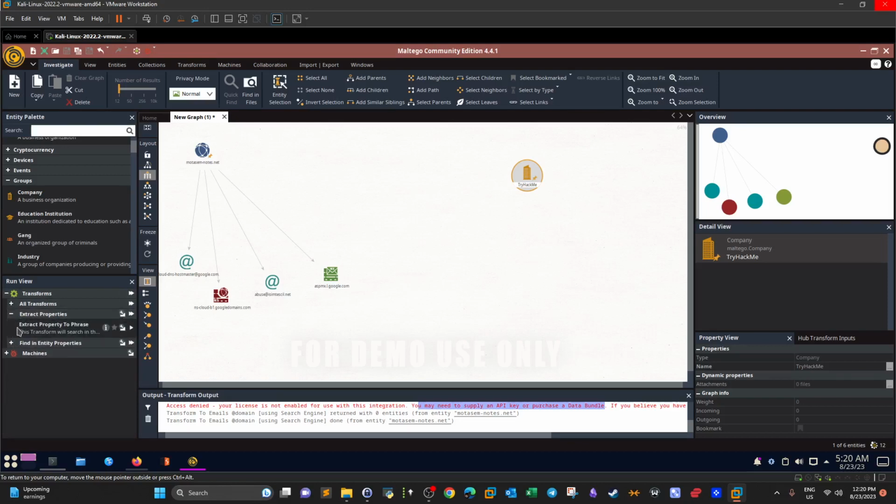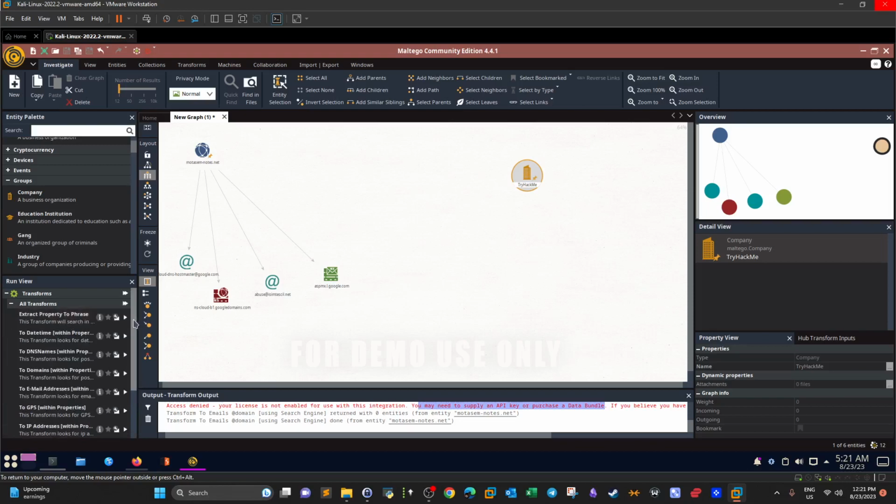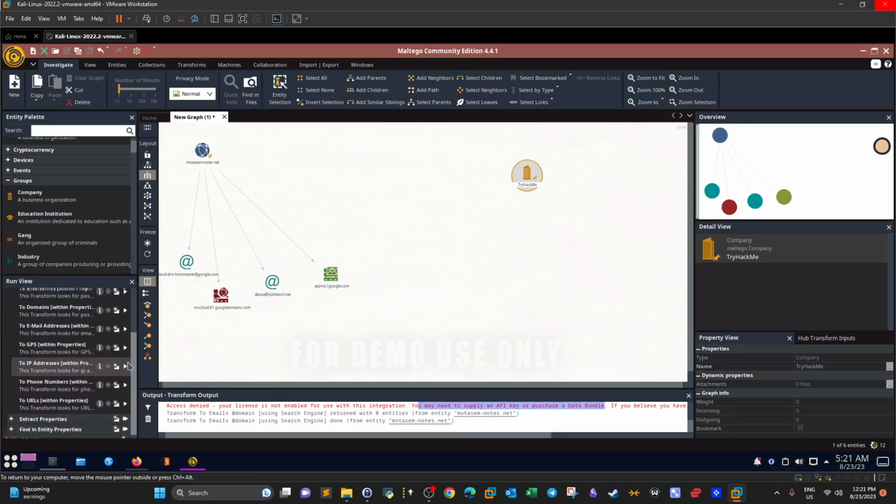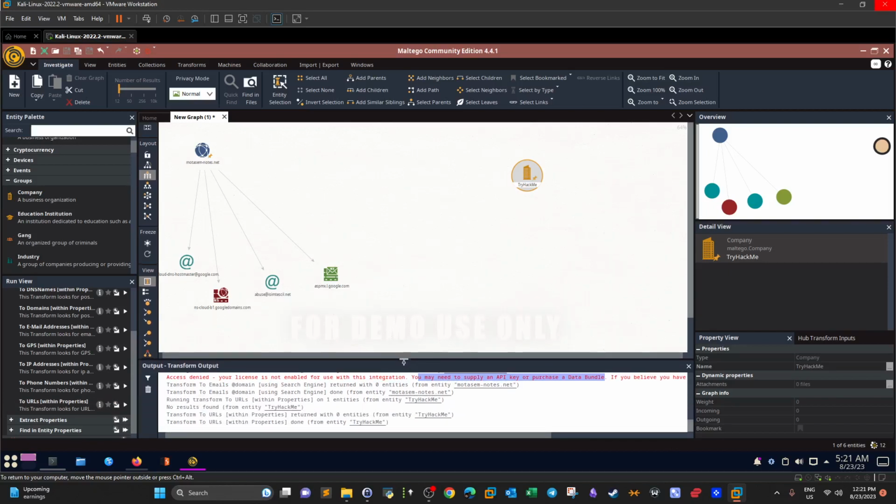Extract properties. This transform will search in the input entity for the property provided and extract it as a phrase entity. Not interested in this one. Let's go back to all transforms. To URLs, this transform looks for URL matches in entity's properties. If we run this, now remember that every transform connects to a specific service online. Now, given that this is a company name, it may need to use search engines to extract relevant information.